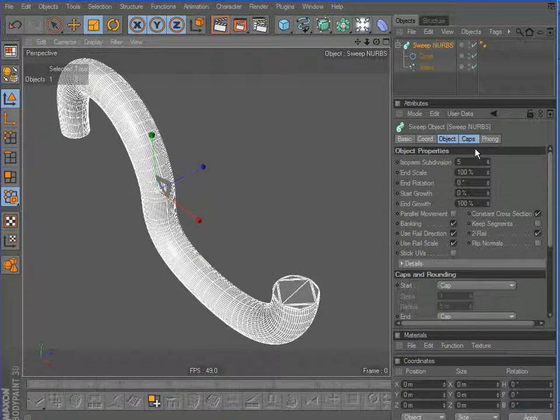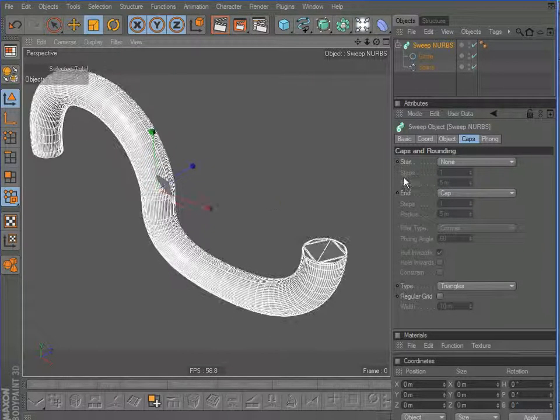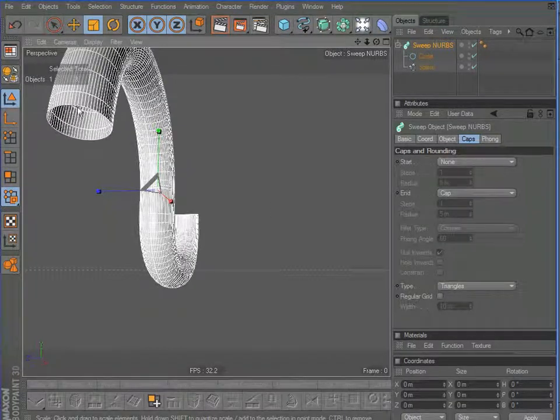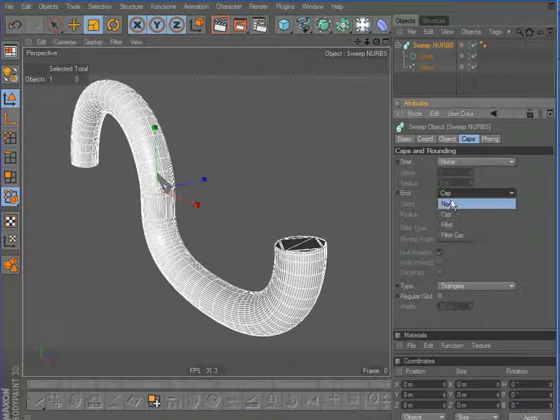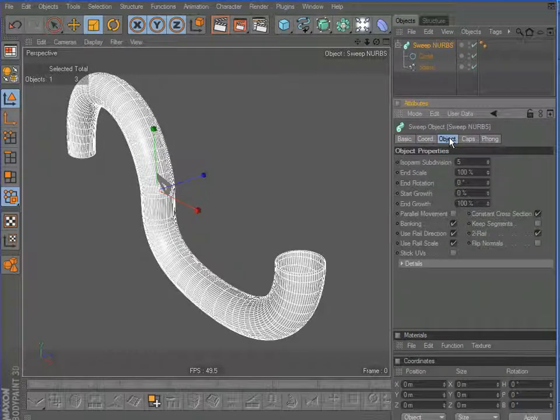For example, I've covered this in one of my other tutorials, caps. Do we want caps, or do we want the ends to be closed off? In this case, no. Well, I've just selected none. What's going on here? It's still solid. Well, I've selected none at the start of my spline, so as you see, it's disappeared here. Now I want to select none at the end of my spline, and it's gone there.